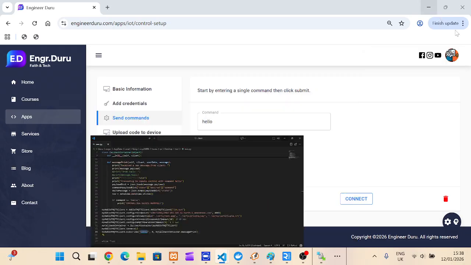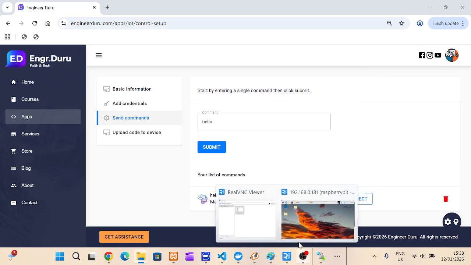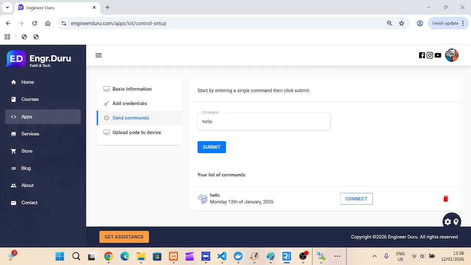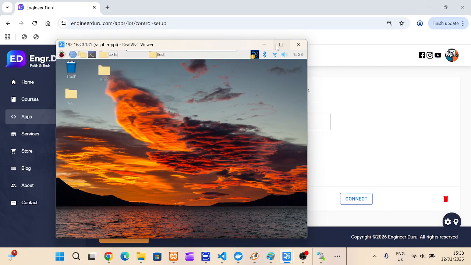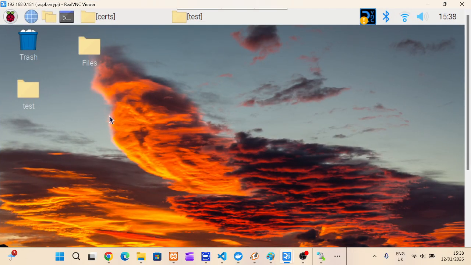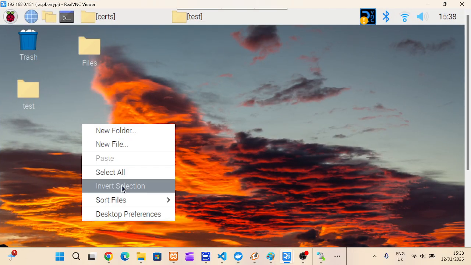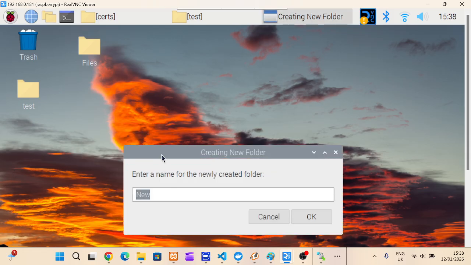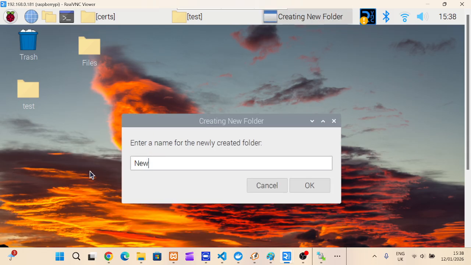So now I'm going to go into my Raspberry Pi. So this is my Raspberry Pi over here, and I am now going to create a folder. Okay, let's call it control.